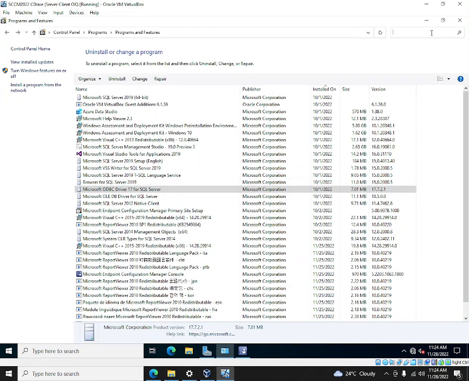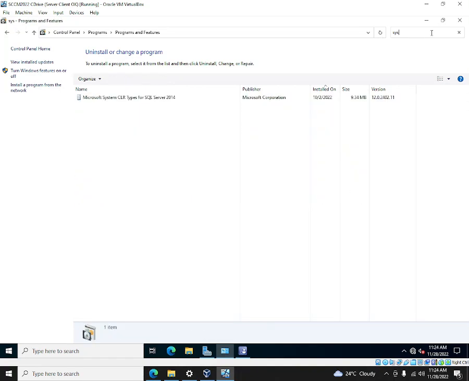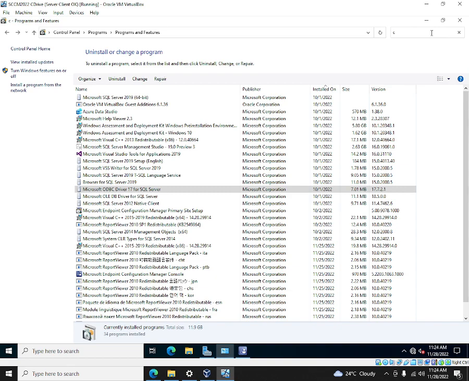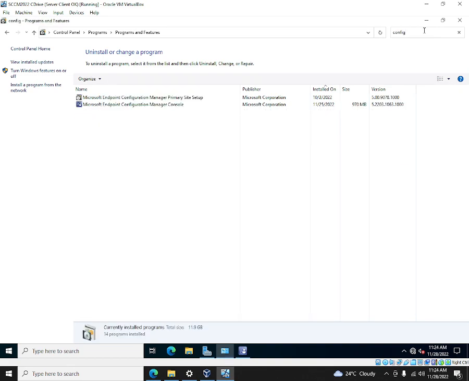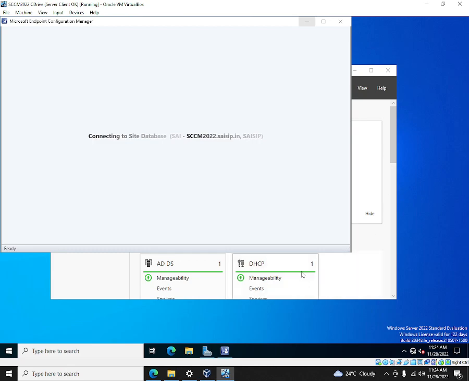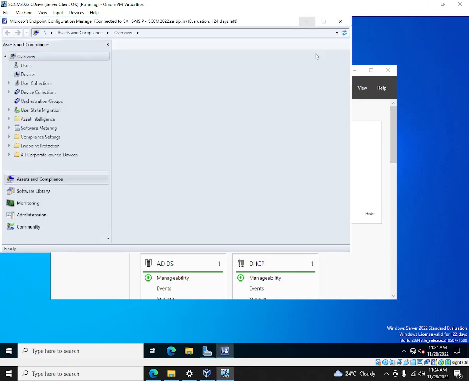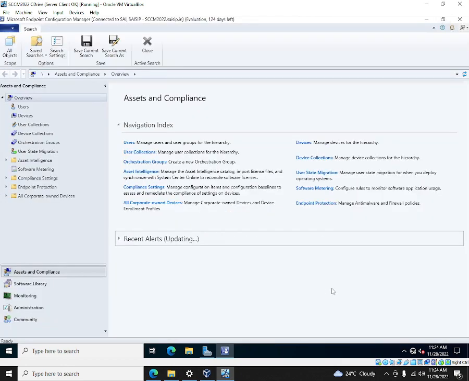Okay, SCCM system configuration. What is the configuration? Yeah, fine. You can see here console is installed, and this is the primary server. This is the standalone server that I have installed. SCCM server, it's taking too much time. Let's check. Yeah, this console is up now, fine.